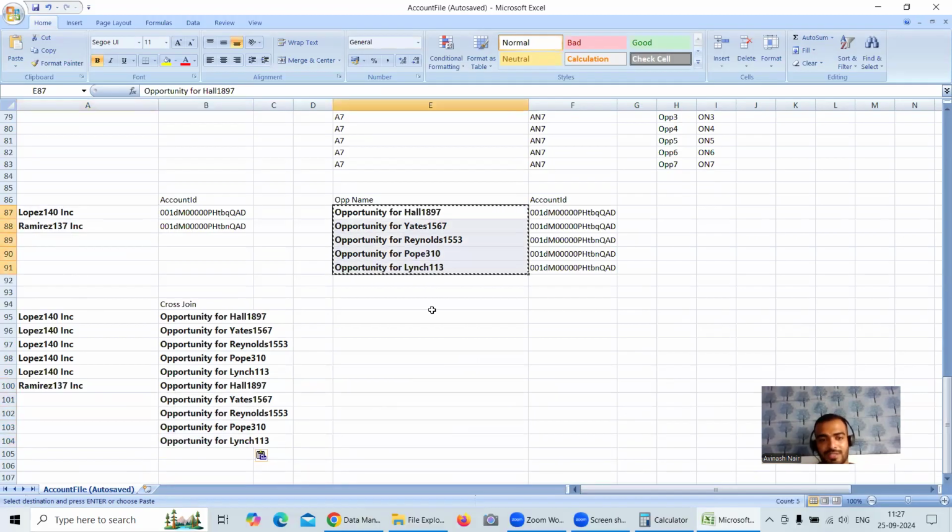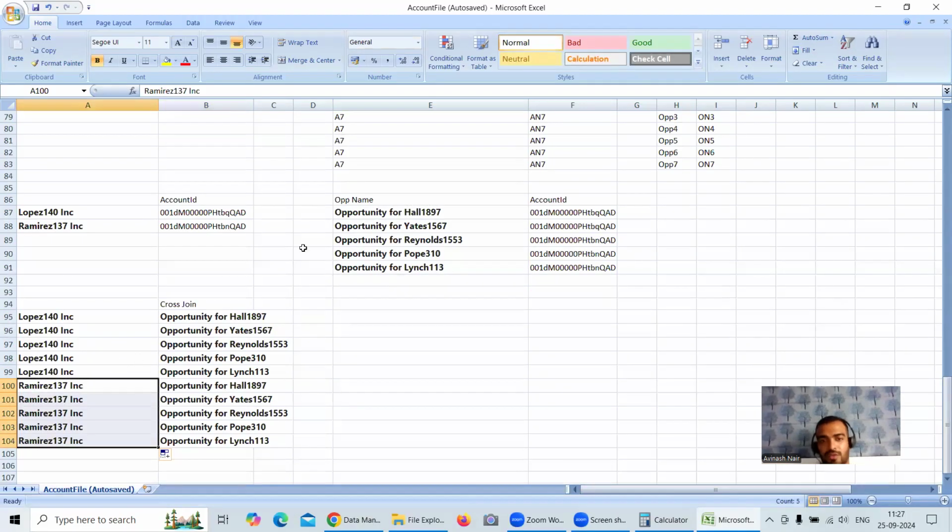So 5 into 2 is 10. So you see there are 10 records over here. So irrespective of the account ID, it's just going to join it. I could have taken any other opportunities, any random opportunities. That doesn't matter because at the end of the day, we are not dealing with the keys. Remember over here, this will get connected to this with all the opportunities as well as this.